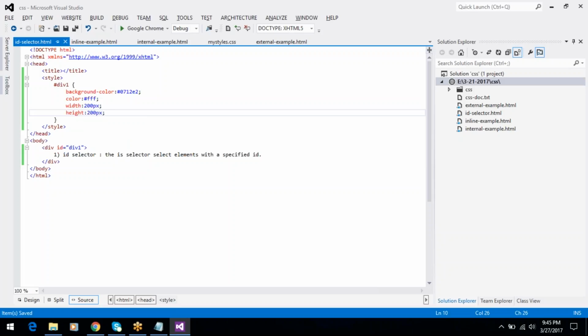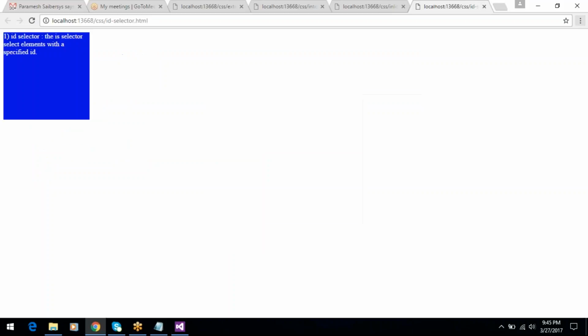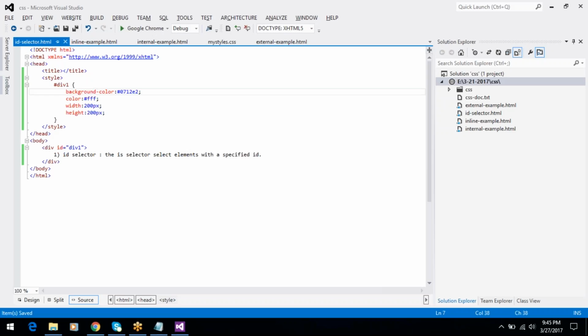Okay, so now run this example. So this is the div with height and width 200 pixels and 200 pixels, and the div background color and text color white. Okay, so text color white, triple F, and background color blue.